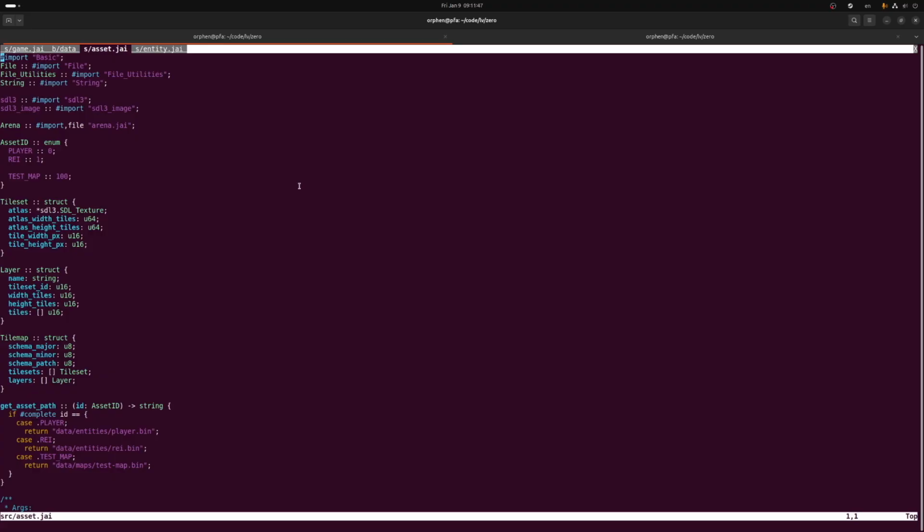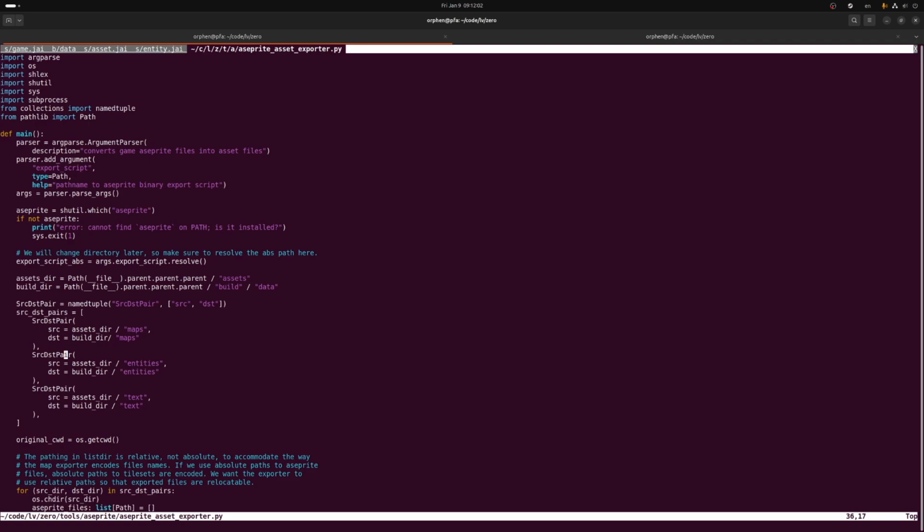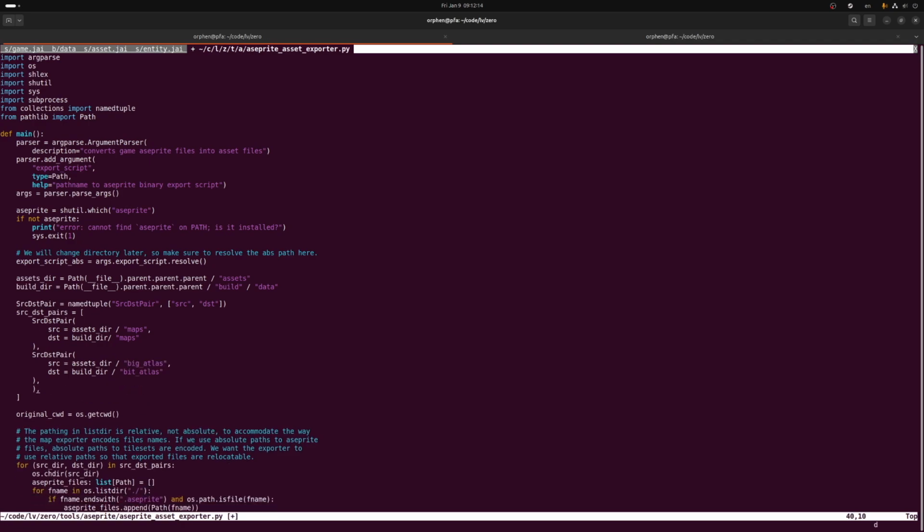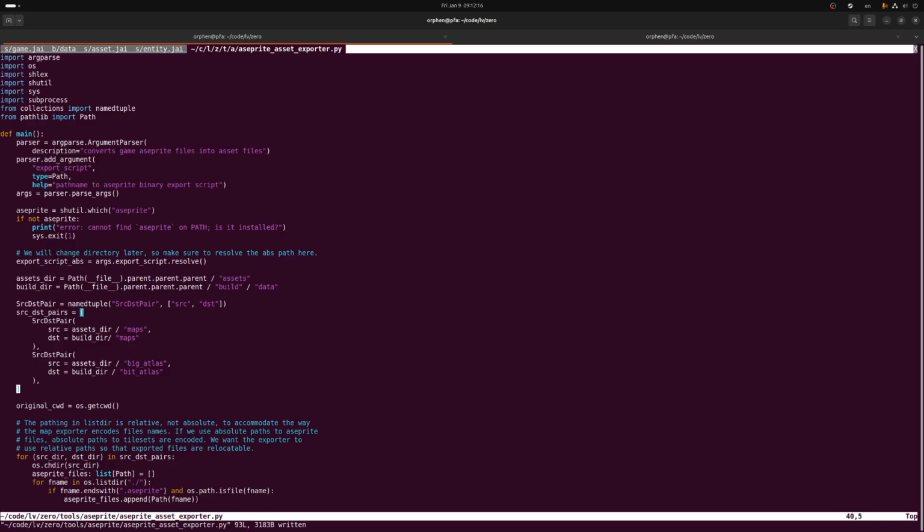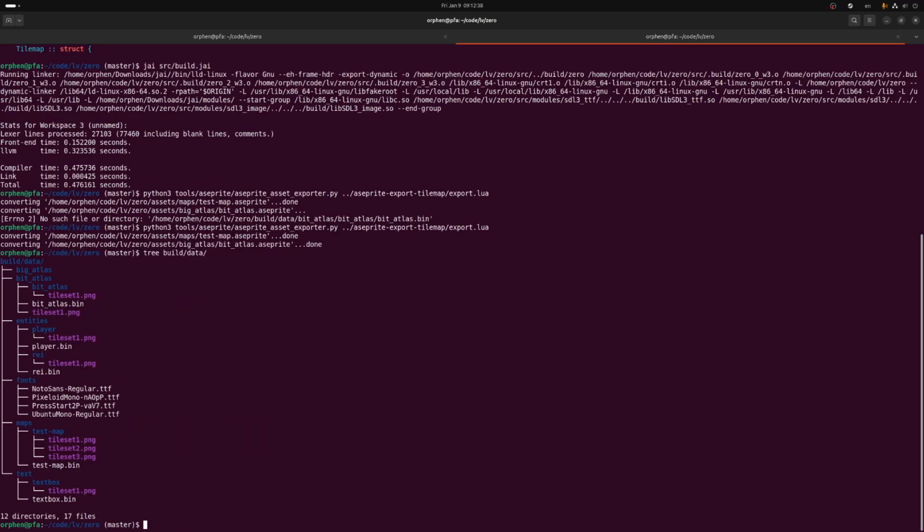We need to update the export tool. We don't need entities anymore. So actually we'll just change this to big atlas. Yeah, map will be distinct, but we don't need text and we don't need entities anymore. Let me remove some of the stuff from build data to force us to, well, let's see, we need to keep entities because we're not going to migrate the entities just yet. I will migrate text. So let's remove text.